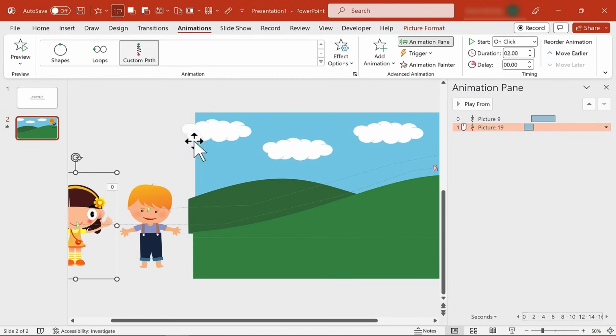Just like before, I need to check these options. Jill's animation is going to start on click? I don't think so. I would like it to start with previous. Now in this case, there is an animation previous. It's Jack entering the scene. So Jill will also enter with him, but slightly behind, just because I set her to the left.